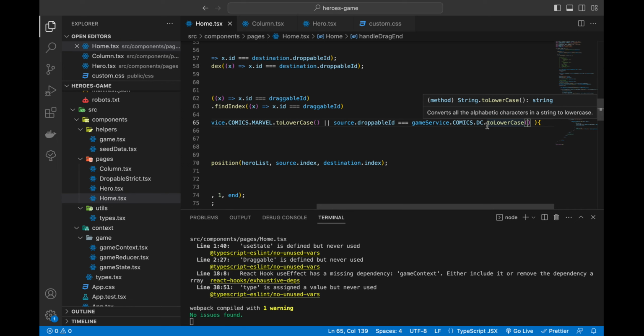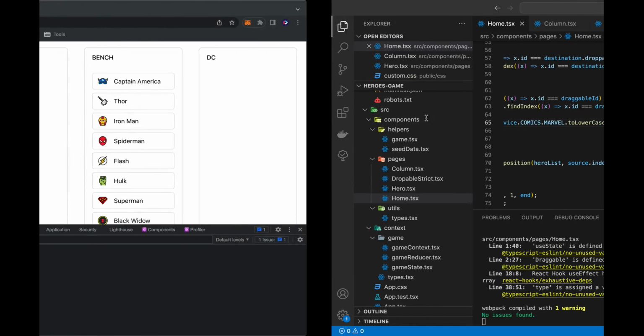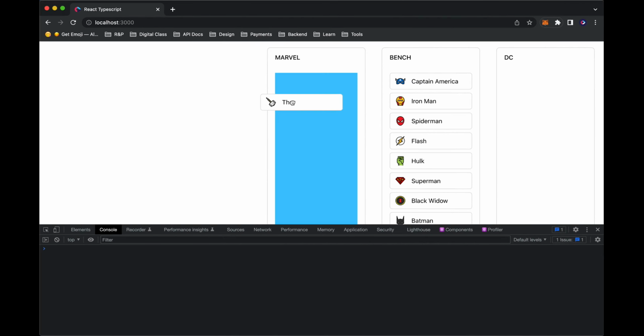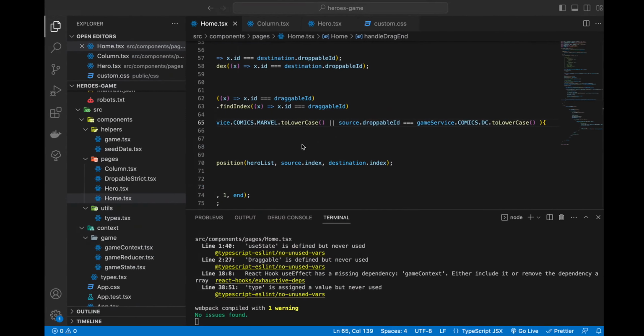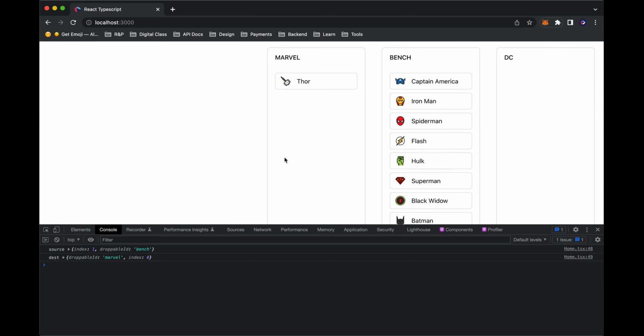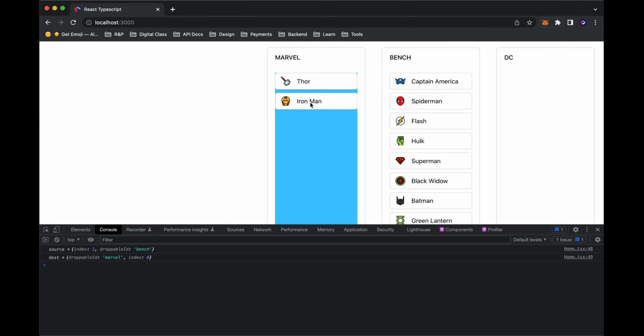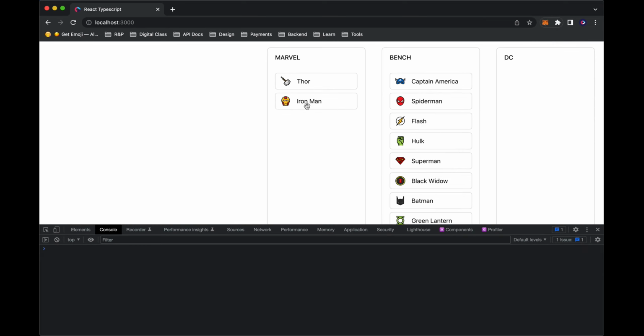But we don't want to do that. So let's see what happens here. Now source droppable ID is bench, so it's not going to work. It's going to execute the other logic.